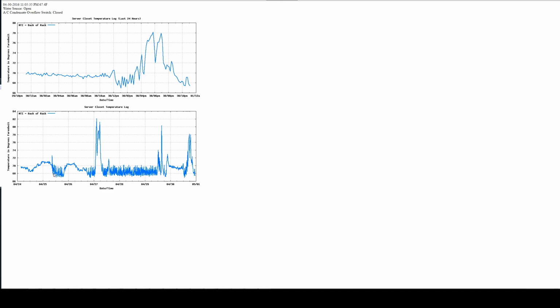But recently, we've been having our AC drop out, and we've been having problems with it, so when that happens, you can see these very large spikes in our graph. This hit a maximum of 82 degrees earlier in the week, and this is the last week. This is the last 24 hours.